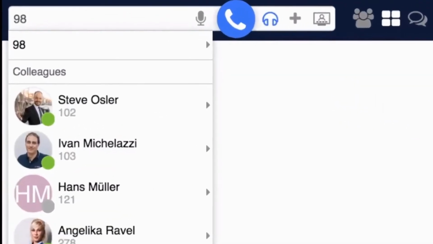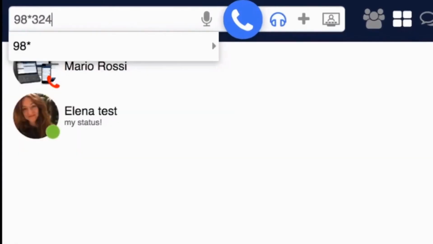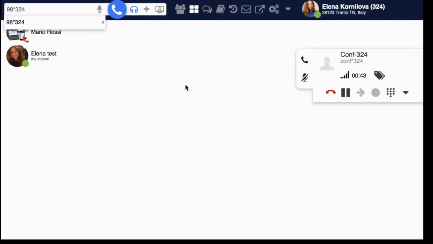Any other users or coworkers on your Wildix PBX can quickly call into the conference you've started by dialing 98* and then the number of your conference call as shown in your call window.